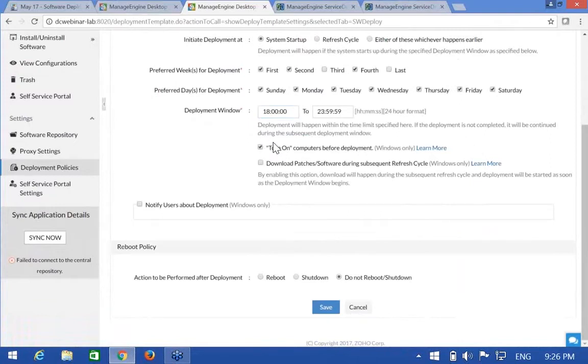Desktop Central already has a Wake on LAN feature, which can be applied to the machines, and the machines will be woken up to initiate the software deployment. This might be useful when I want to deploy an application after non-office hours, like after 6 o'clock, because there are chances where the machines are turned off.